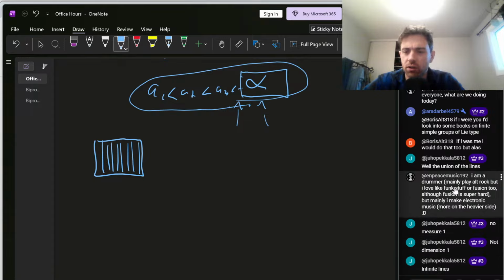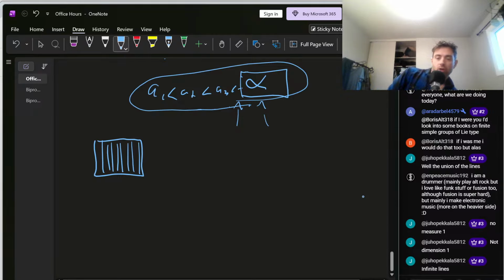Mainly play alt rock, but I also love funky stuff or Fusion too, though Fusion is super hard. Has Fusion got like crazy time signatures in it? I haven't listened to much Fusion. But you mainly make electronic music. Oh, more on the heavier side. Cool. Cool.